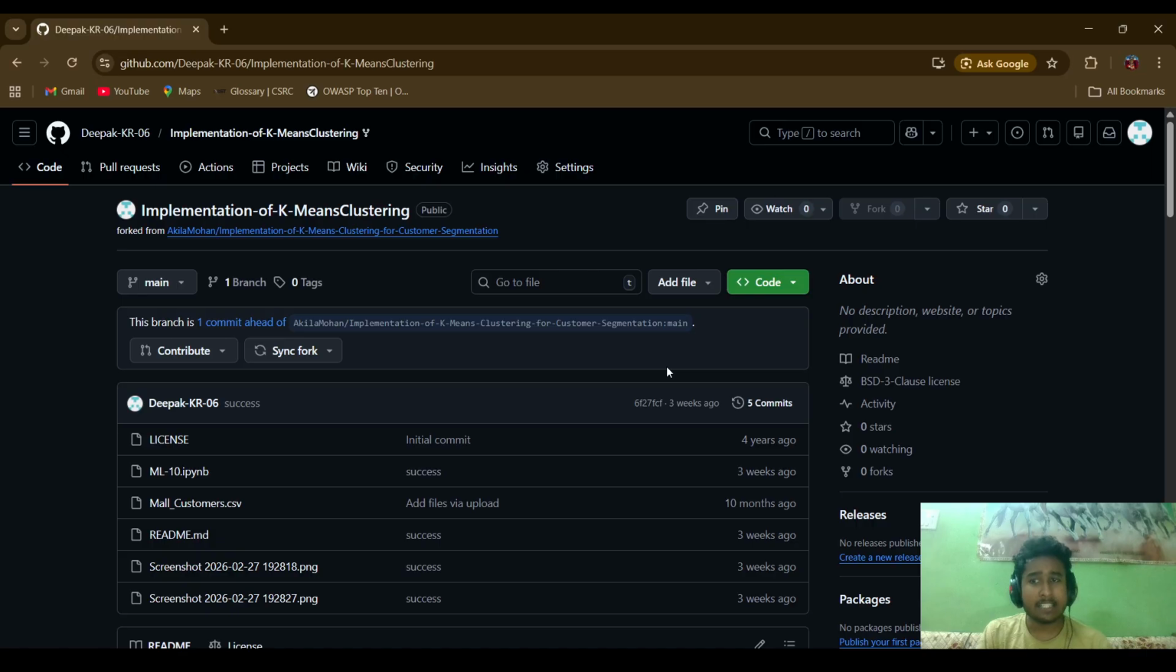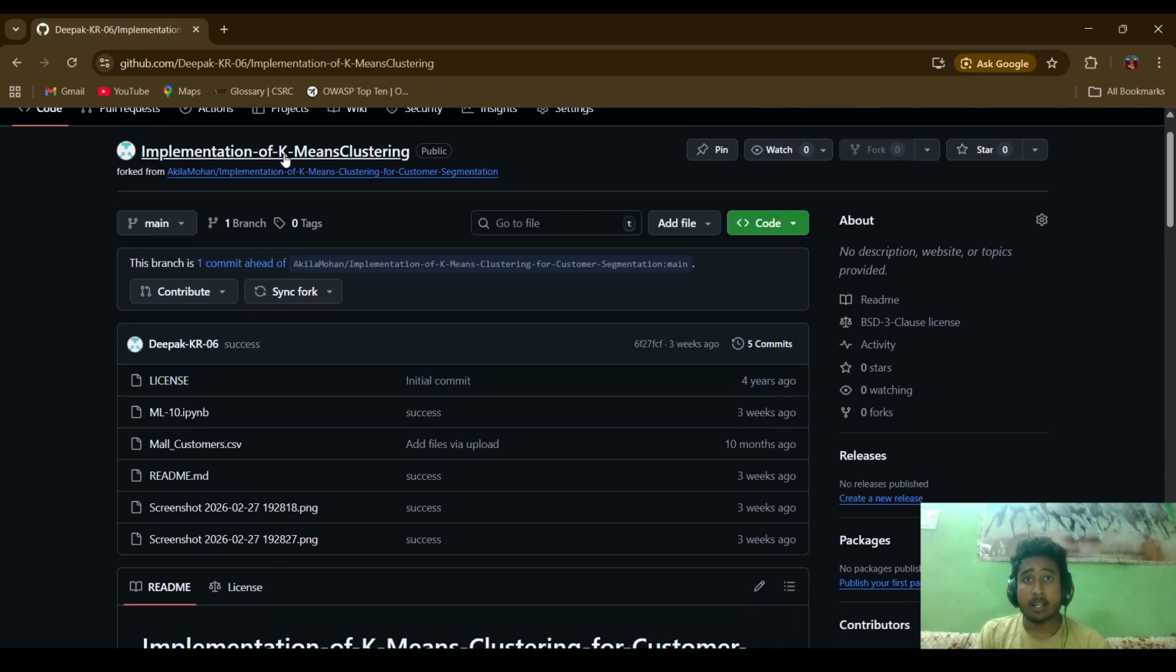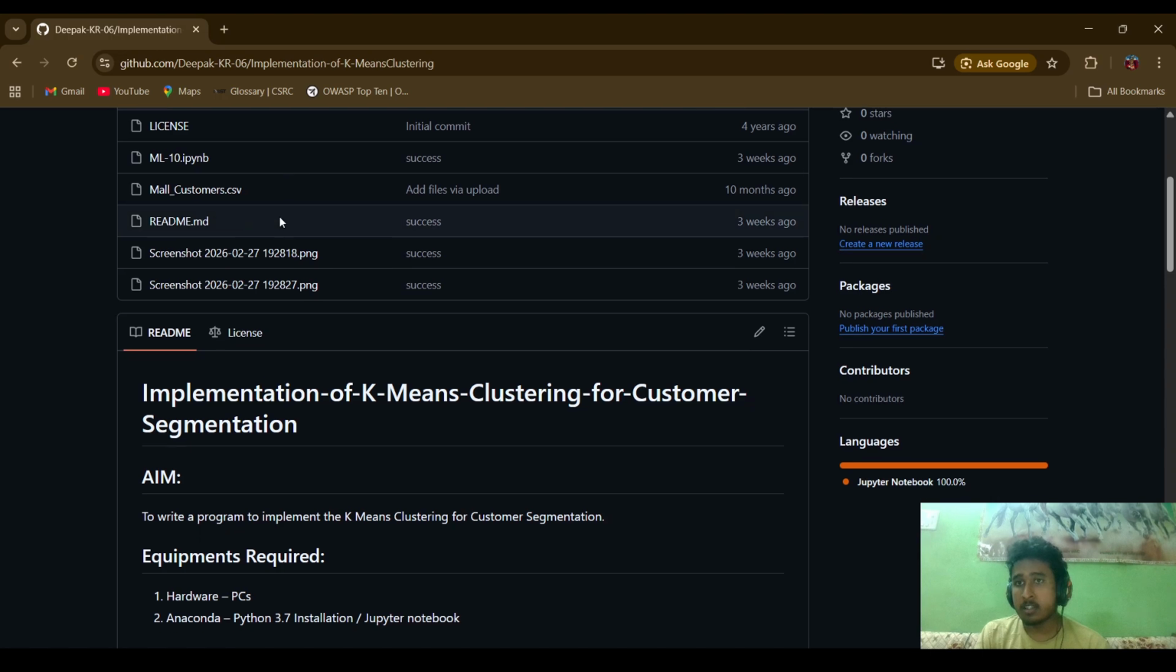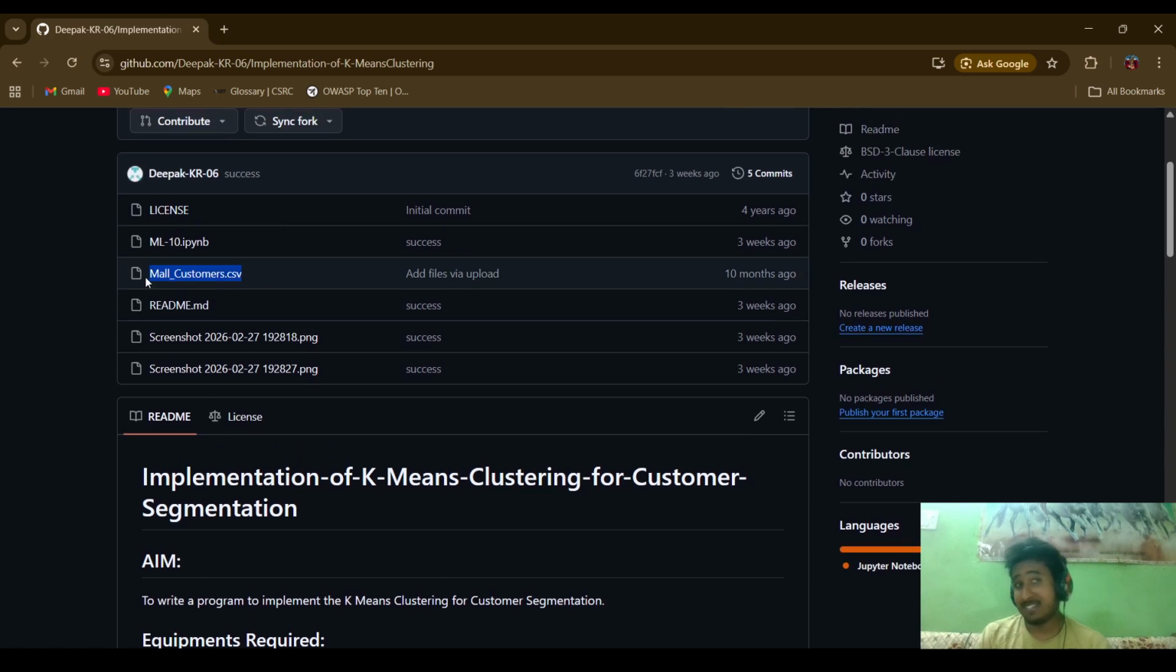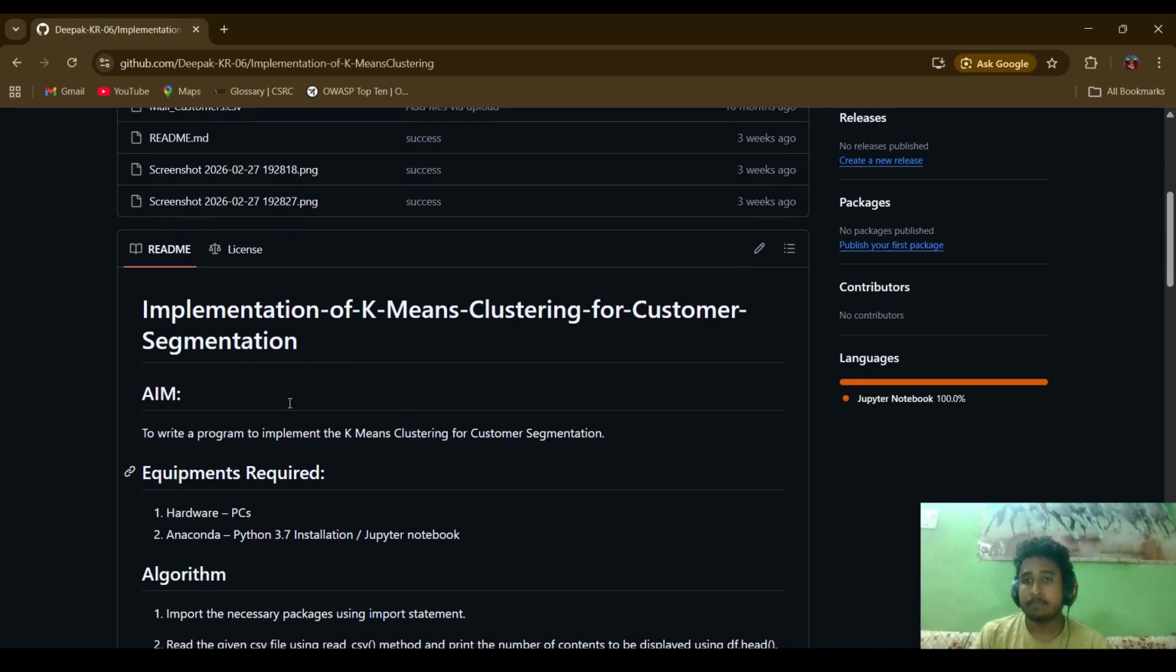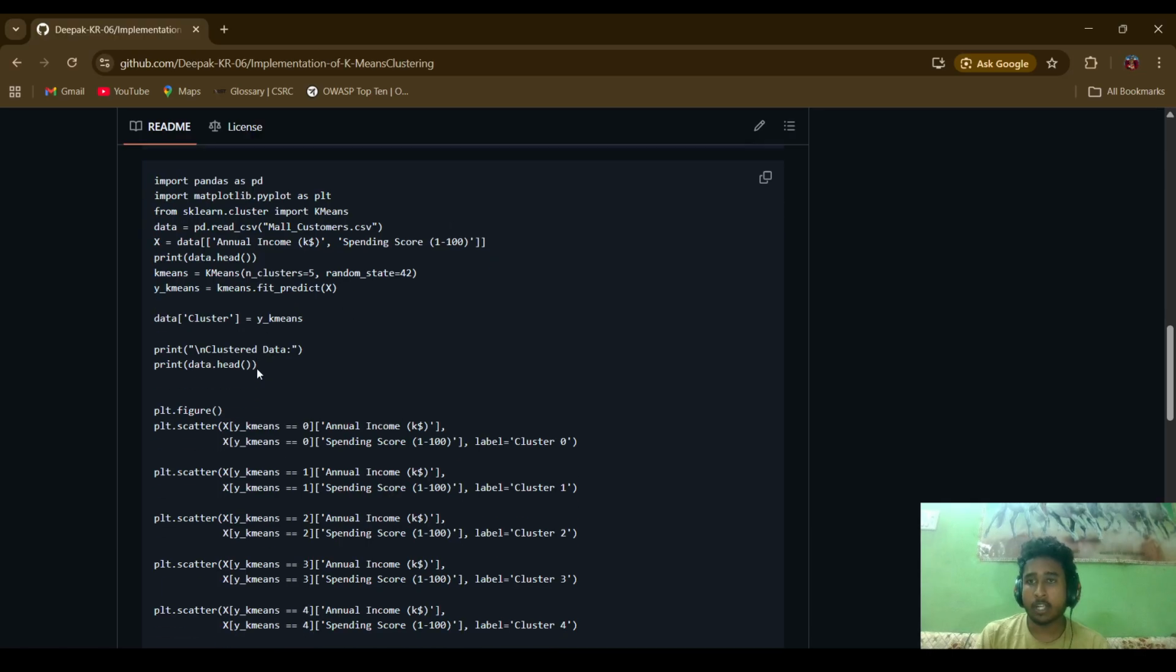Okay, let's look at the code. This is the GitHub repository that I have. You can see the mall customers. Sorry for the mistake. Mall customers. Here, looking at this, this is the code we are having in here.